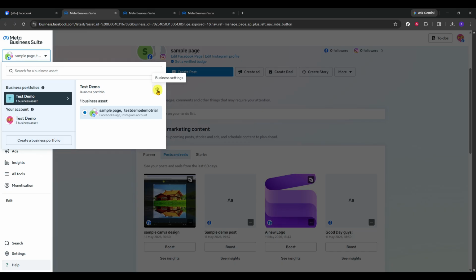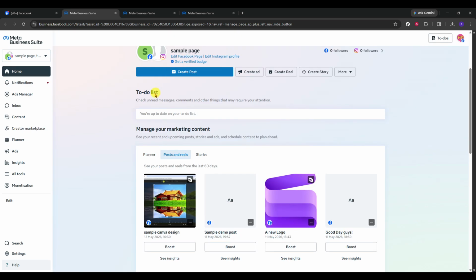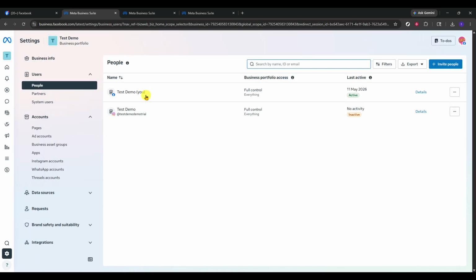Next, click the small settings gear to open business settings. This is where access and roles are controlled. In the left-hand menu, choose People. You'll see a list of users who currently have access to your business.